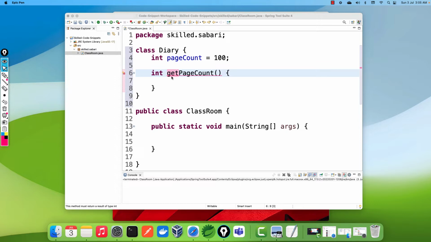And the method naming conventions and the variable naming conventions will use lower camel case. Okay, so that's enough about the naming conventions. Let's get into the code.